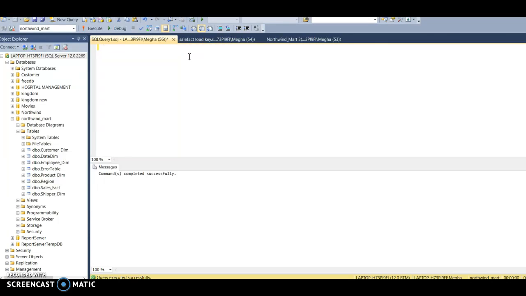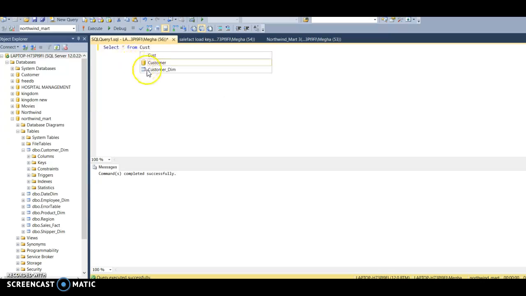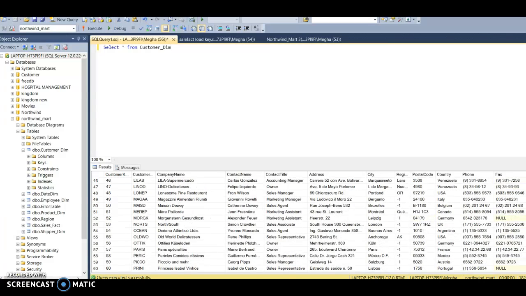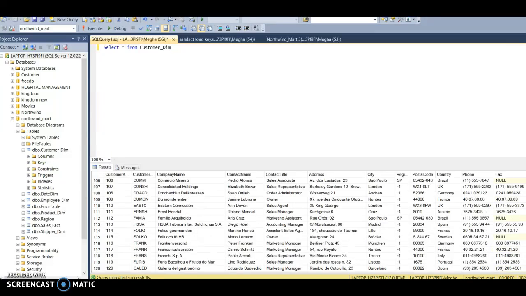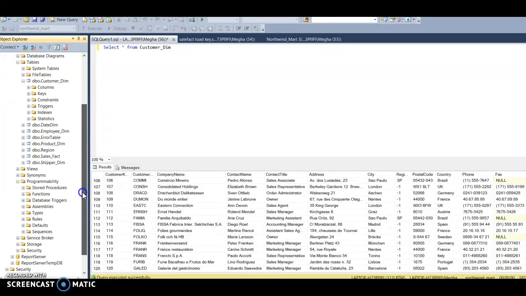Once the data is deleted, now I would like to capture my data from customer. Let's check the customer dimension table. You can see the facts column has many null values. Now I would like to capture this data into my error table. For performing this, I have written code which I have saved as one of my stored procedures. I always save my code as stored procedures, which helps me easily modify my code if necessary.